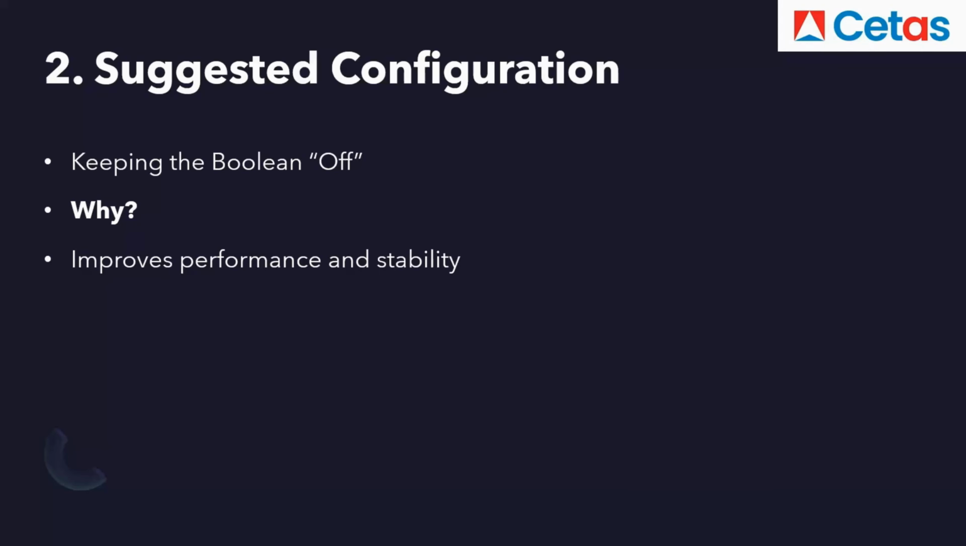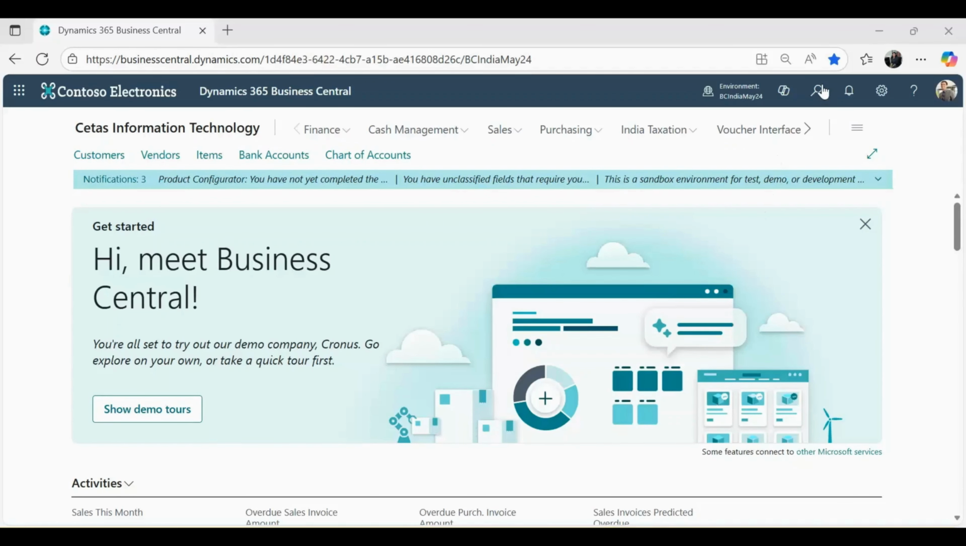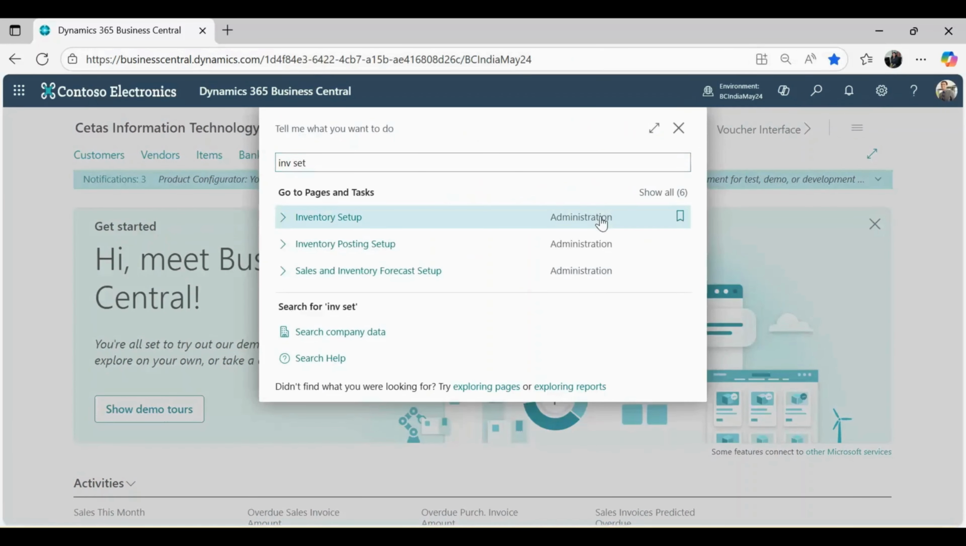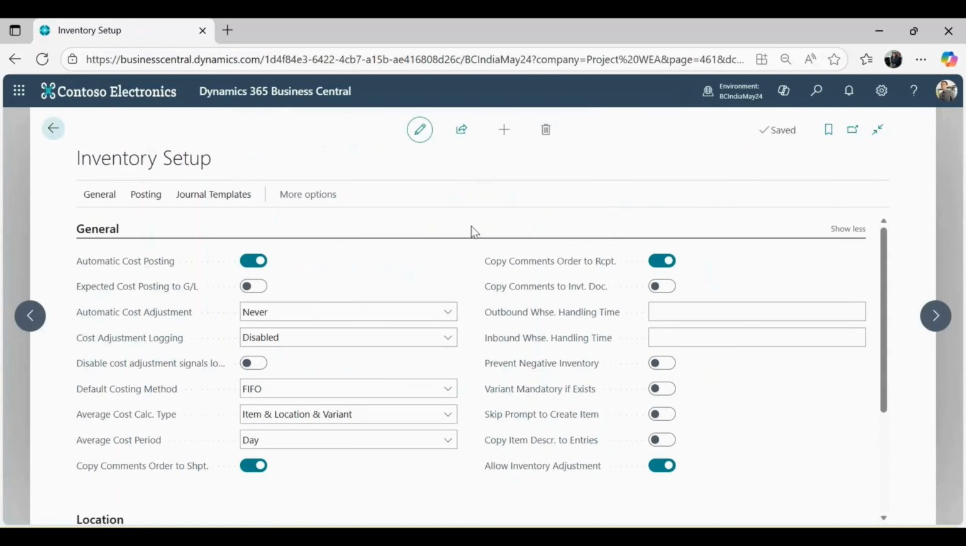Let us look at this setup in Business Central. In the inventory setup page, under the General FastTab, we have the automatic cost posting boolean. This boolean controls whether inventory cost entries go to the GL immediately or stay pending until we run the batch job. Let's see a purchase when the automatic cost posting boolean is switched off.